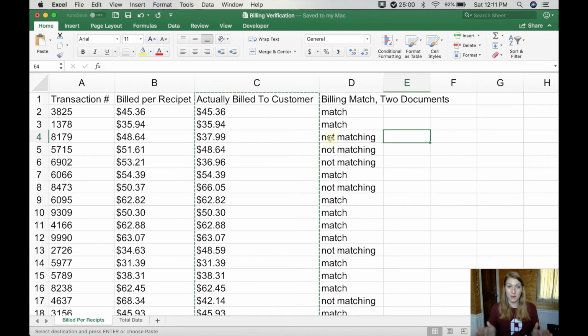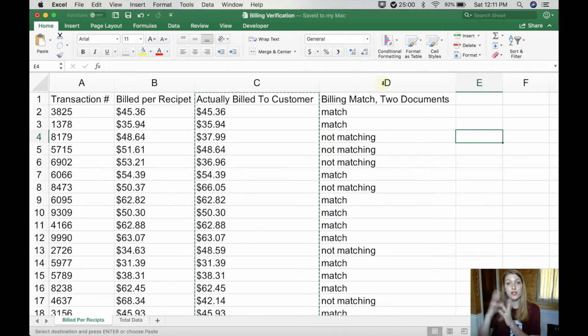Now we have a document that has the transaction number, the billed per receipt according to the internal documentation that Luke has, the actually billed to customer according to the receipt that the customers have, the billing match according to an IF function used with two documents.